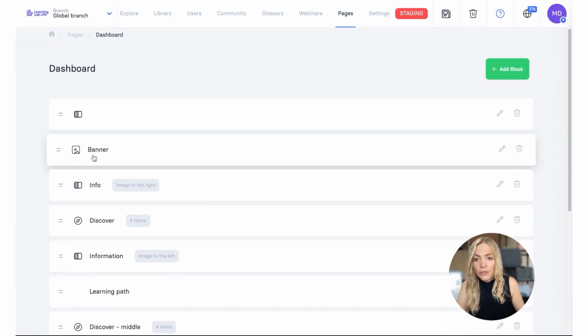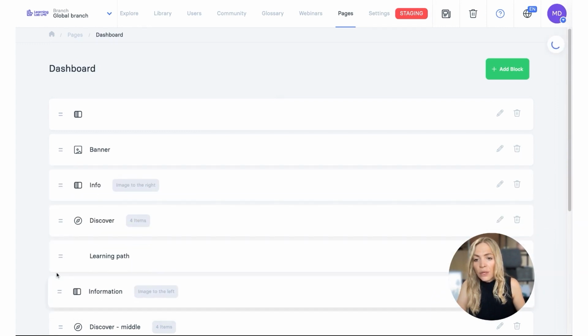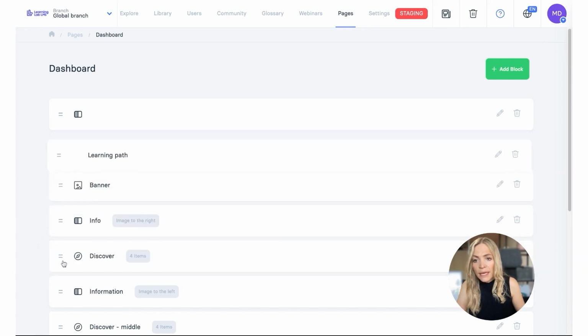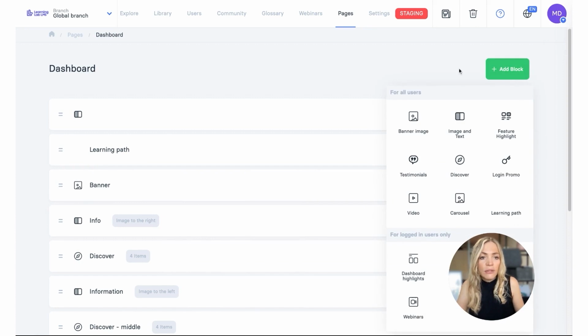Something that's very important to know is that you can always rearrange your items on the page. By simply dragging and dropping, you can reorder, and you can say, for example, I would like the learning path to be more to the top of the page. Then I can do that. I can also, of course, add new blocks, which you can find here. So you have the banner images, the testimonials, video, image and text, discover, the carousel.